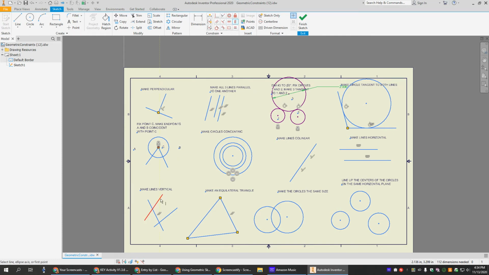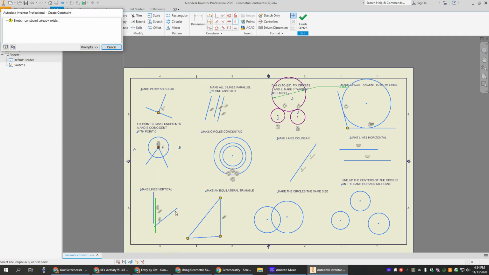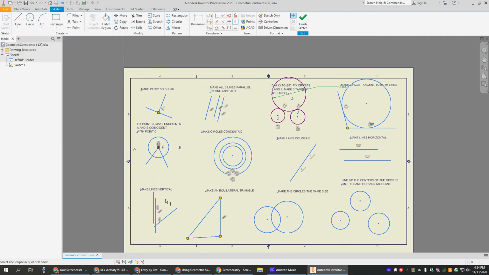So we have this one vertical, we're going to go vertical here, vertical there, vertical here. Oops, clicking too many. That one was already vertical. There you go, now all three are vertical. Now I have this one parallel. You notice it snapped to vertical too because it's parallel.